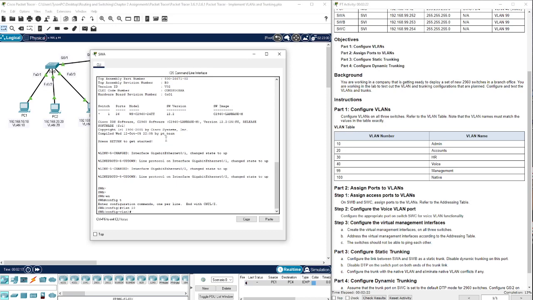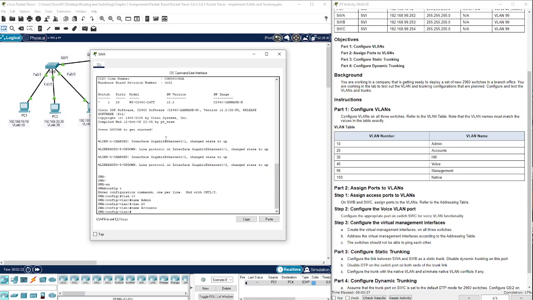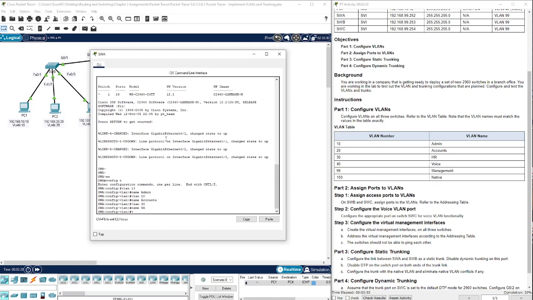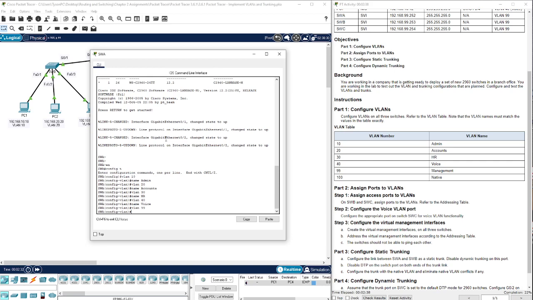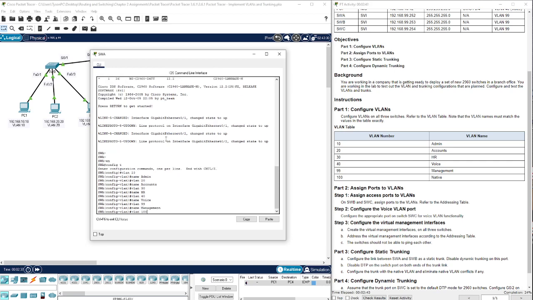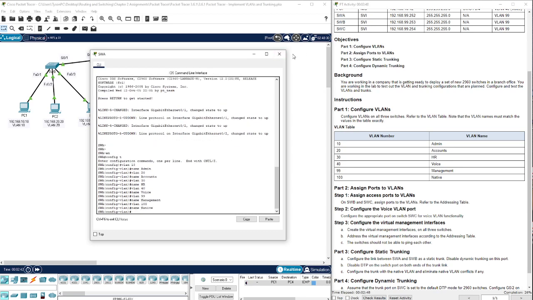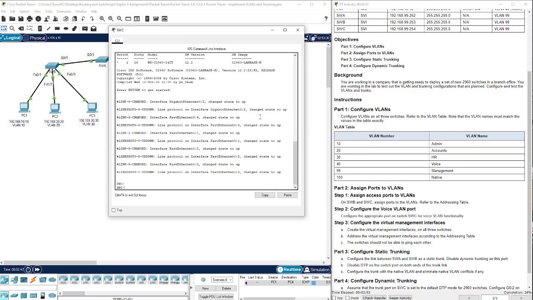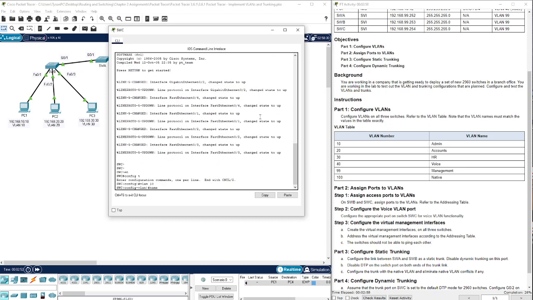So again, VLAN 10, name admin. VLAN 20, name accounts. VLAN 30, name HR. VLAN 40, name is voice. VLAN 99, name is management. VLAN 100, name native. All right. Fun never ends. All right, same exact thing.